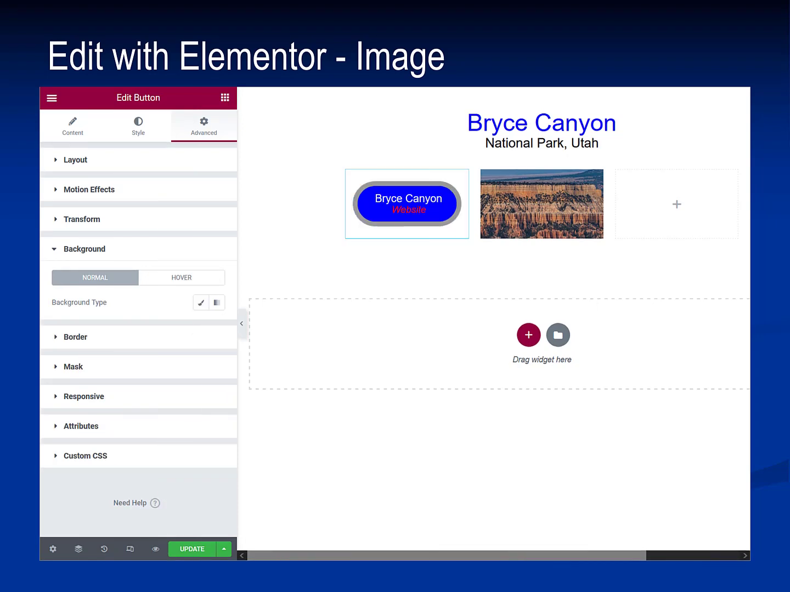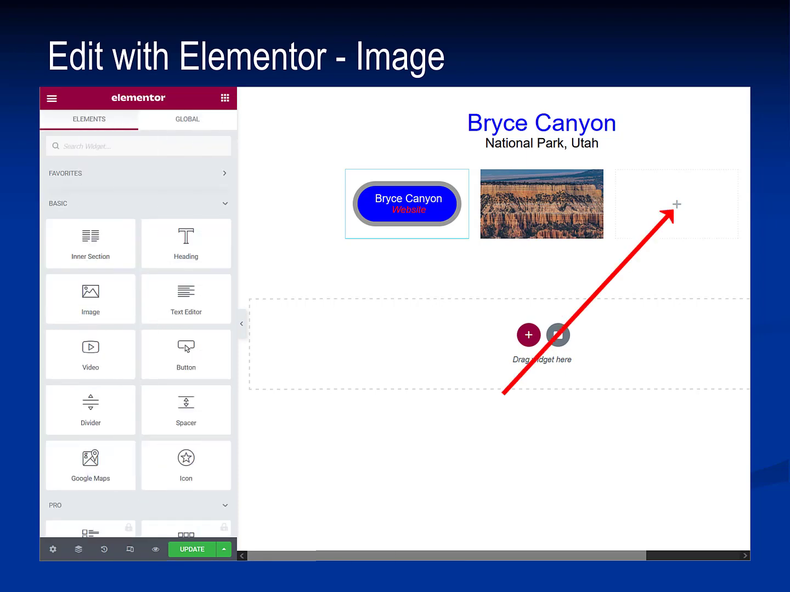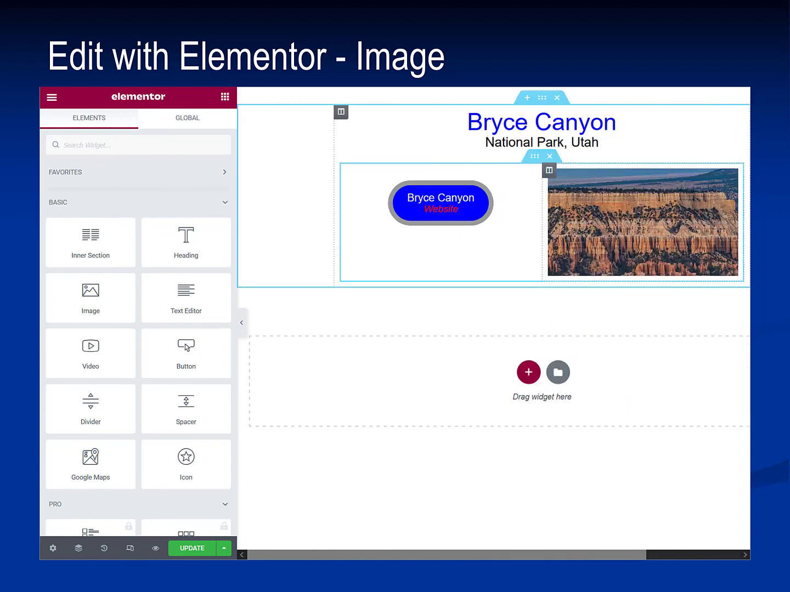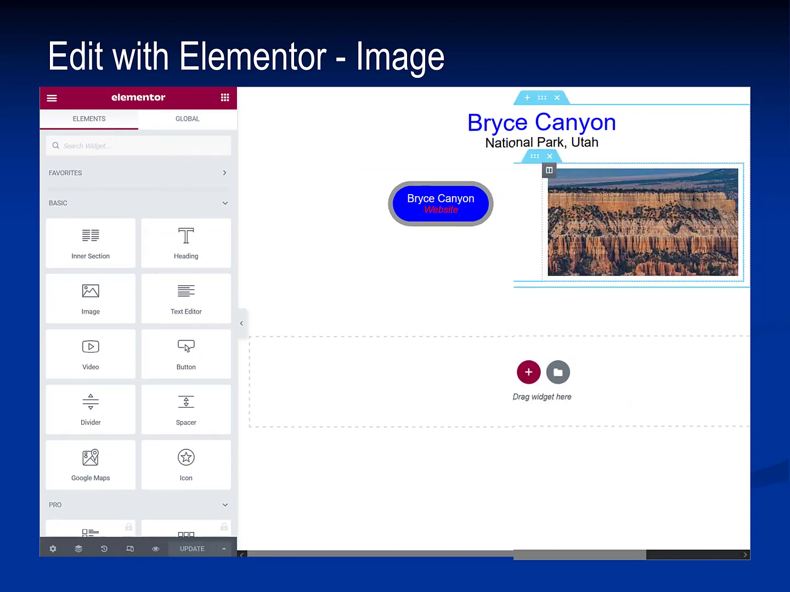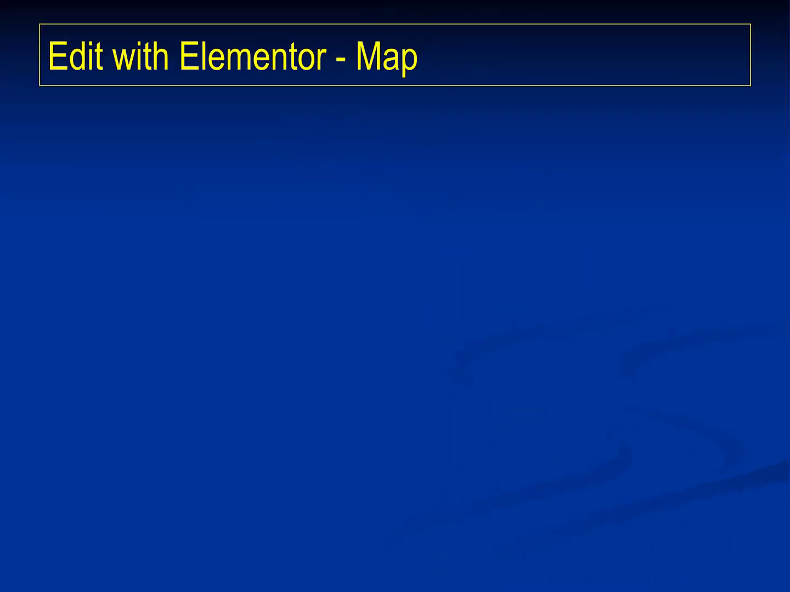The plan was to put a map in the third section. I decided to make the map larger, so I'll remove the third intersection. Right-click the third section and delete. Now there are 2 columns. Update. We'll continue with the map.